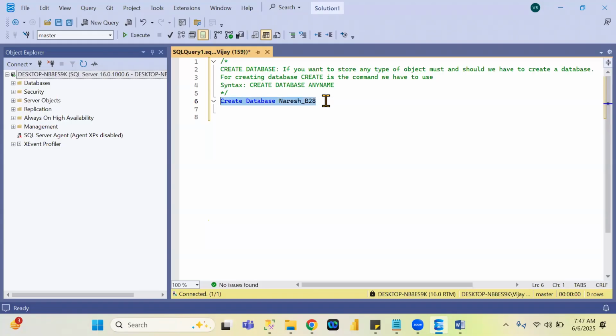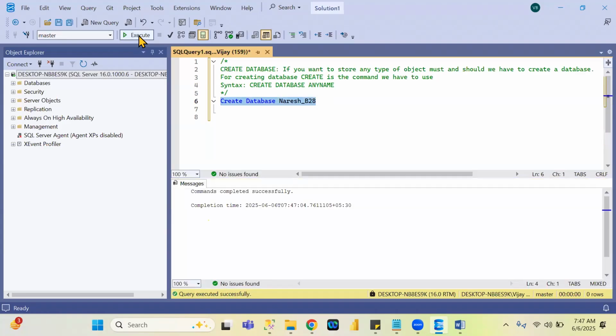Suppose, for example, if I execute this one, see here, what is the message it is showing? Command completed successfully. I told you, right? In the message window, if it is showing any type of text in black color, it is successfully executed. If it is showing in red color, some error will be there. Understand clearly now?